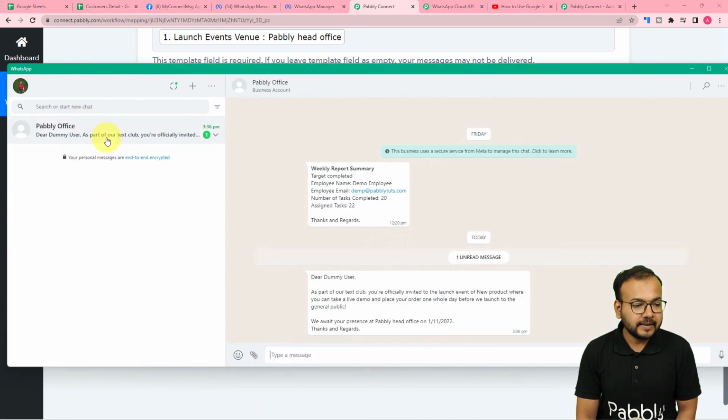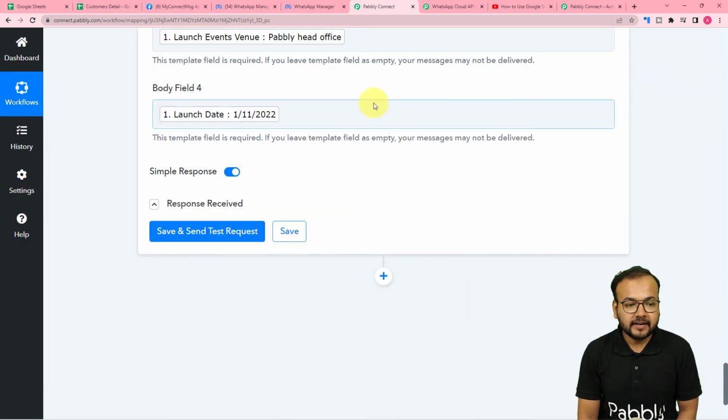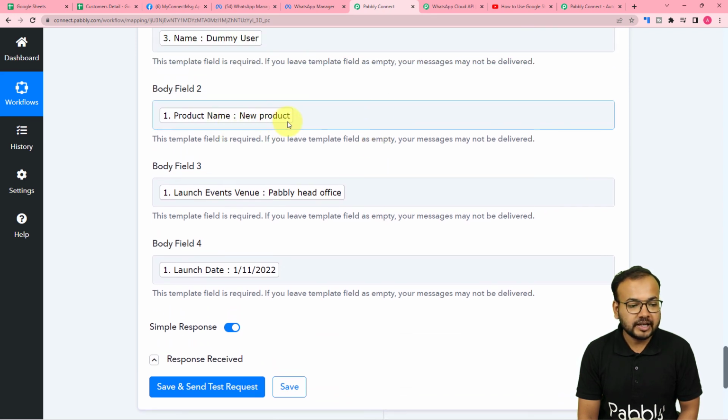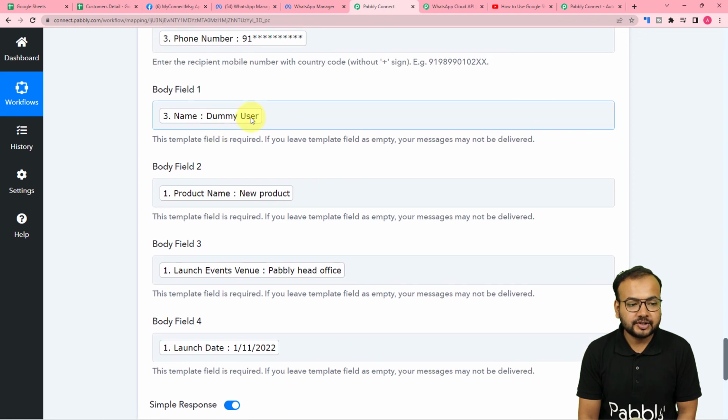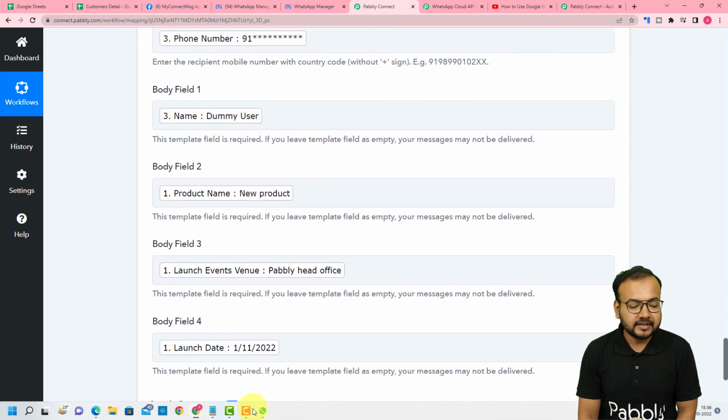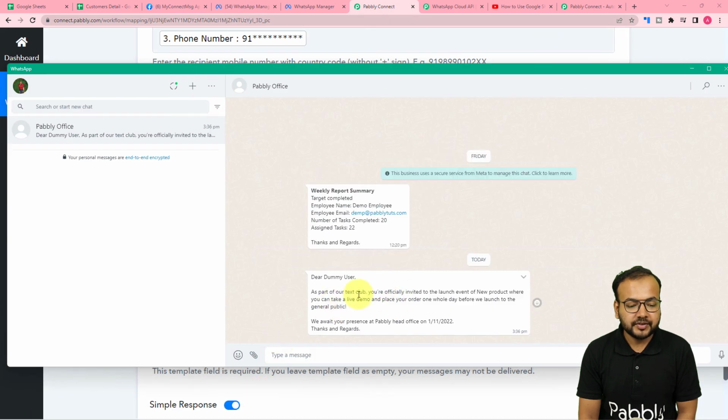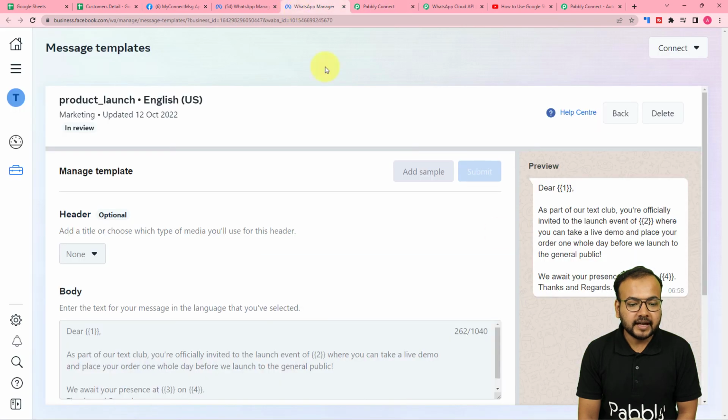a new message on WhatsApp, and you can see the message is this: dear dummy user, as part of our text club, you are officially invited to the launch event of new product, where you can take a live demo and place an order. And here you can see we await your presence at Pabbly head office on this date. So this is the same data that I have entered here. You can see new product was the name of the product, head office is the venue, this is the date, and this is the customer's name. And all the things are present here in this message, you can see, because we have mapped the data. And these things are according to the body fields I have here in the template.